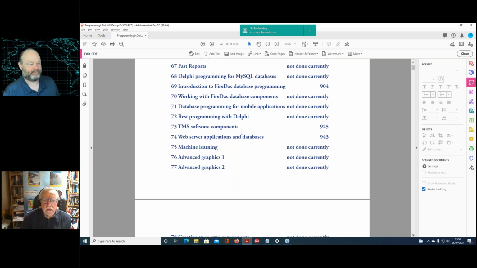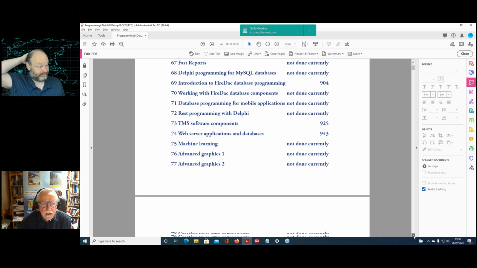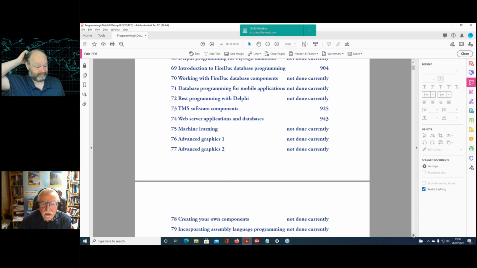I will do the low base coding because that has a nice example for mobile phones, because it's quite tricky to get the database set up on a mobile phone. The REST programming, I've got quite a lot done on that already, because that is part of the A-level syllabus that I used to be responsible for.